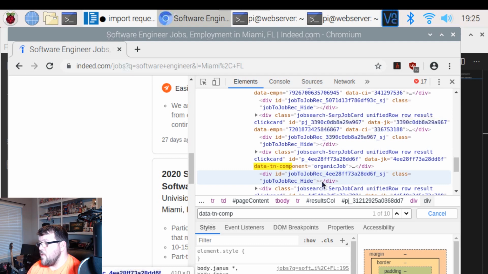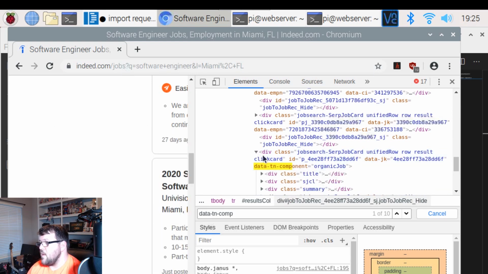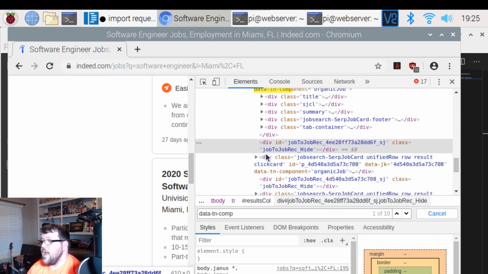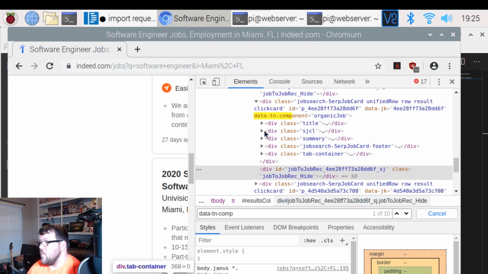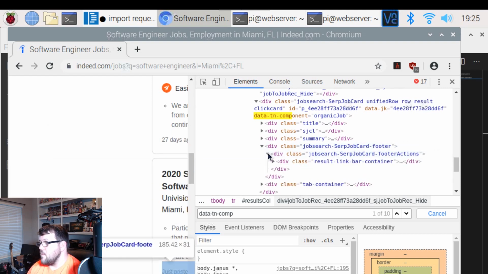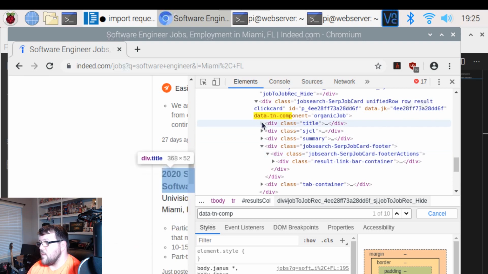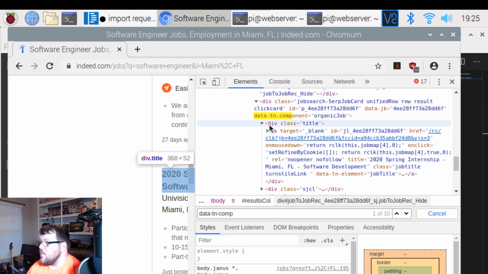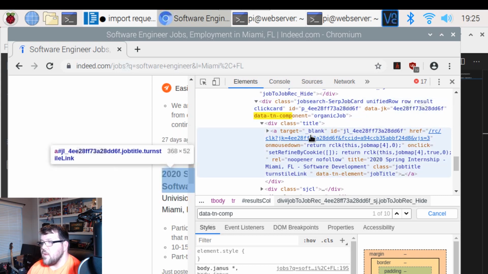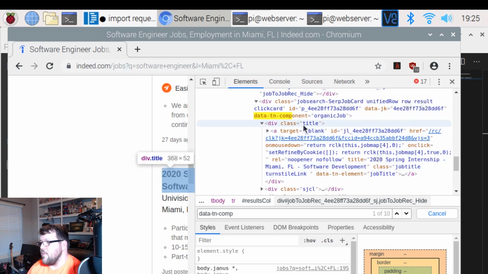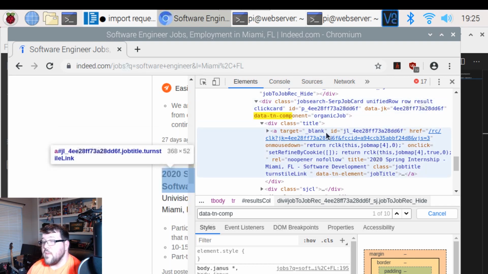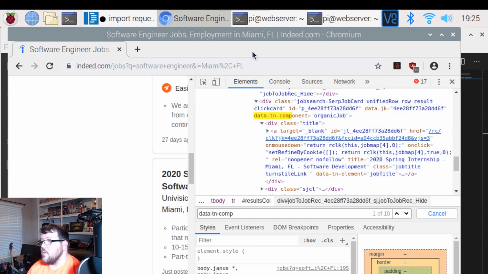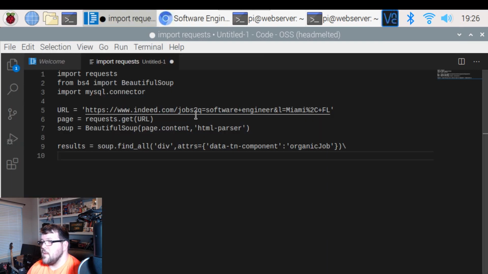And so if we open this up, we will see that there are titles and there's data in here. This is full of a bunch of other divs, right? It's got containers and classes and all these actions and things like that. So here's really where we're going to get this data from. This is from the data-tn-component, and the name of it is organic job. So that's where we're getting that from, right? And so let's switch back over to our code, okay?